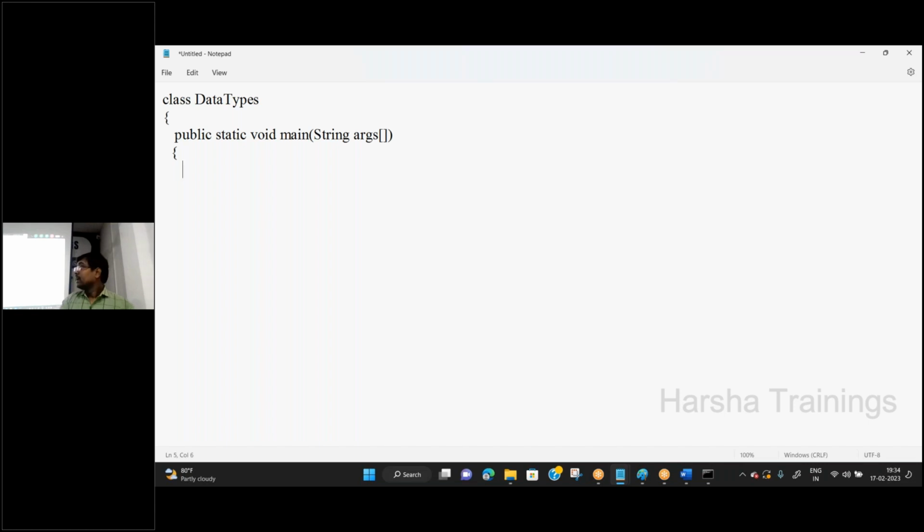Okay, now create all data types. First one, byte: a is equal to some 5. Declare the data type followed by the variable is equal to, and you can give the value. Now, short: b is equal to some 6. You can give any values depending upon the range, not a problem.